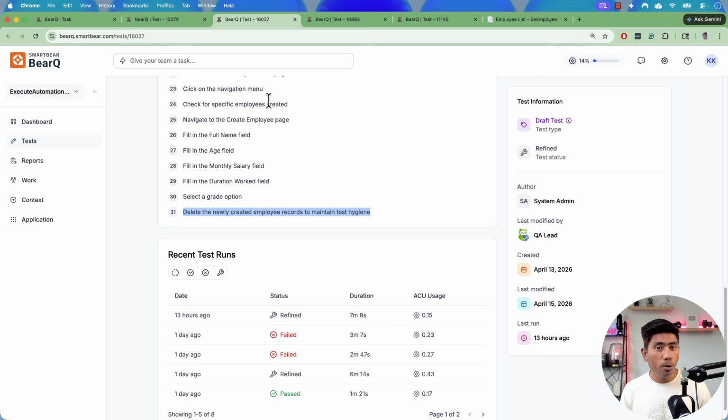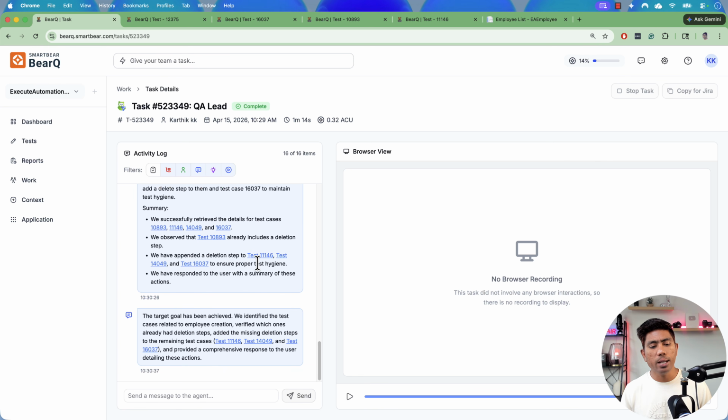So you can see that every single time the test execution happens, it is also going to run the delete operation to maintain the test hygiene, and the goal is achieved. So you can throw whatever functionality you think is missing in the existing test cases, or if you think the existing test cases have a lot of coverage but one of the pieces you're looking for is newly added in the application and might be missing, you just ask the QA lead agent, and it will go and figure out the existing test cases, and then it will start adding the test steps for you.